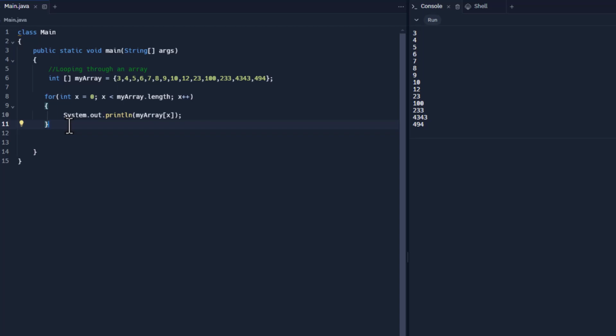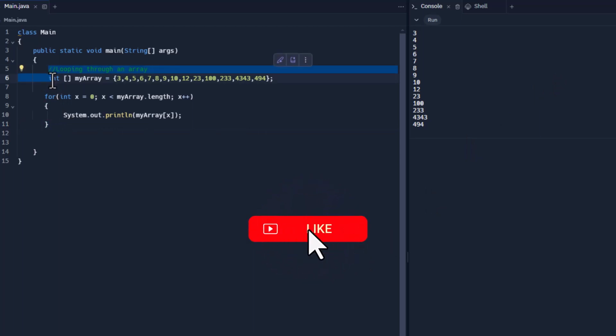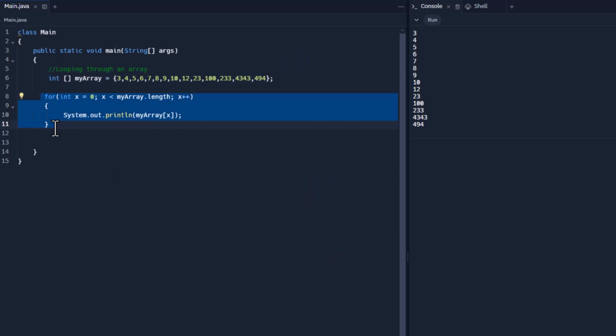And I will see you in the next video where we're going to use an enhanced for loop, also more popularly known as a for each loop, instead of a for loop. All right, we'll cover that in the next video.